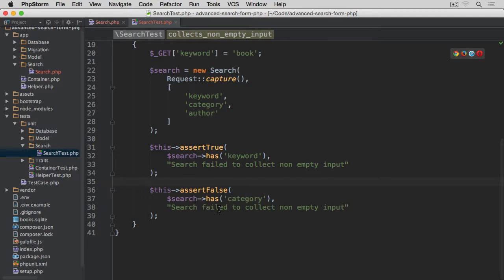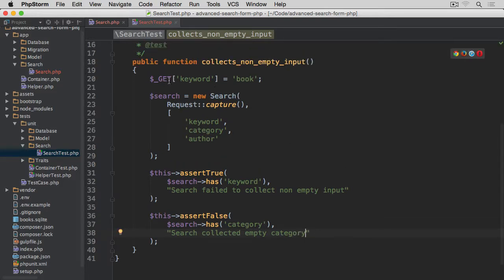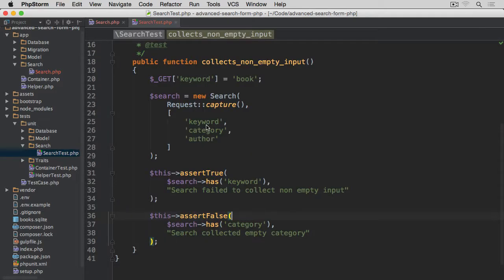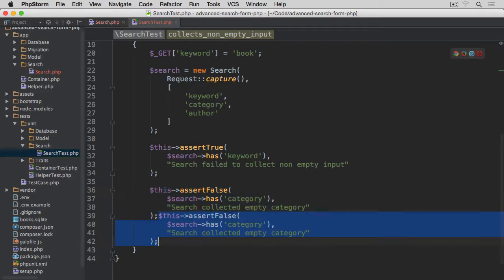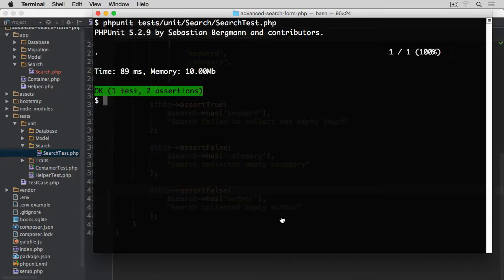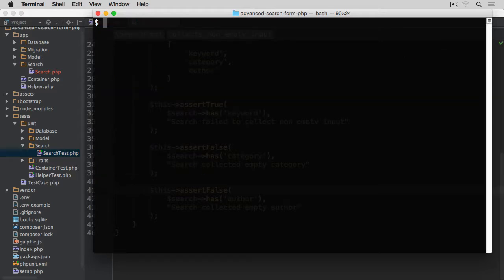So search failed, or search collected empty category, which it shouldn't, because if it's empty, and it will be because our get only contains one key, which is this keyword, we didn't set the category, so it should return false here. If we just go back to the terminal, run the same test, and there we go, one test, two assertions, all pass. And then the same thing goes for the last item, which is going to be this author. Search collected empty author. So if we save it, run the test, one test, three assertions, all of which are passing.